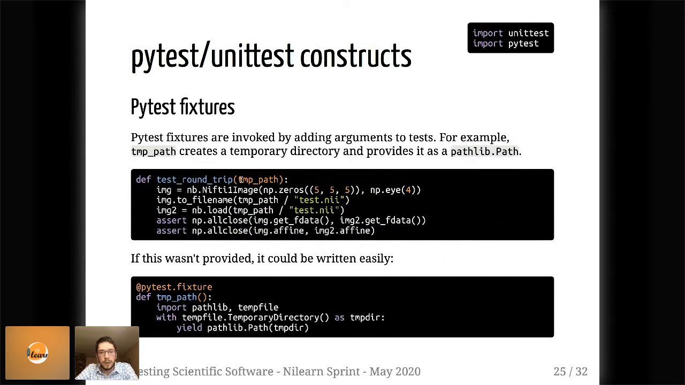So I'm going to pass tmp_path, which creates a new temporary directory, and now I can create my temporary file, and it's just going to be zeros and not a very interesting image, and I can save it to test.nii within tmp_path. Also, if you're not familiar with pathlib.Path, this is how you extend paths using the slash. It looks kind of like a slash in your directory. And so now I'll load the file, and I check that the data that comes out is the same, and I check that the affine that comes out is the same.